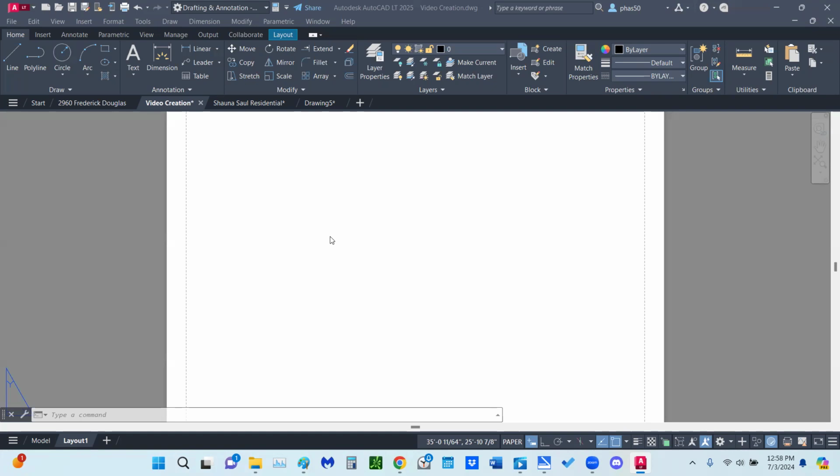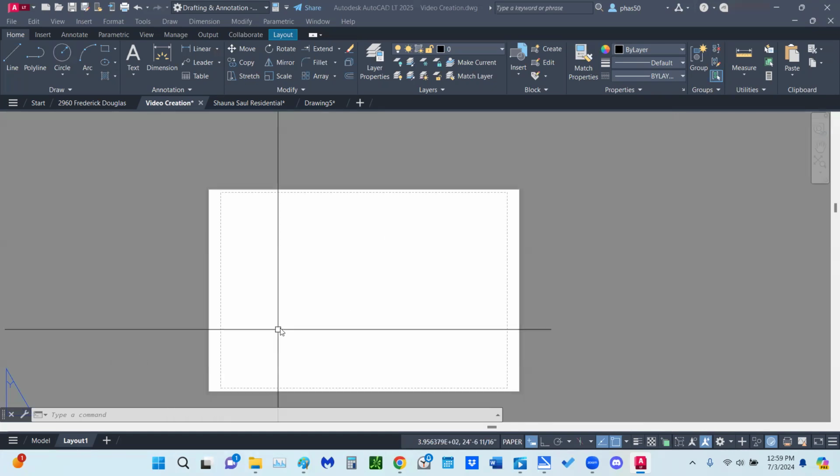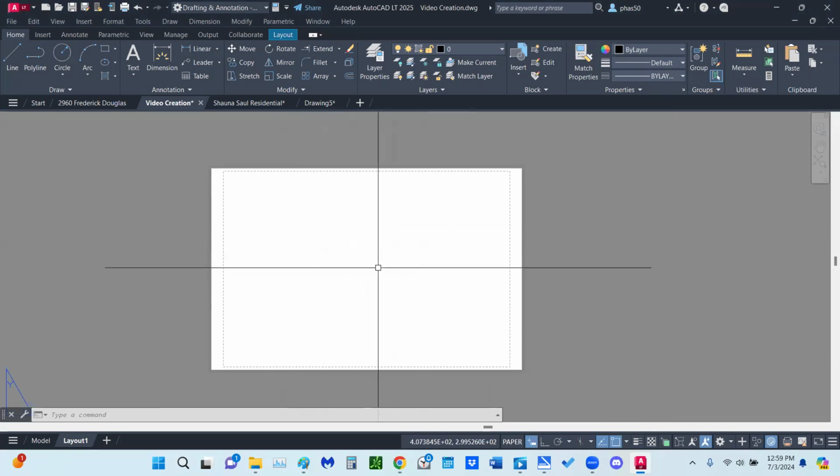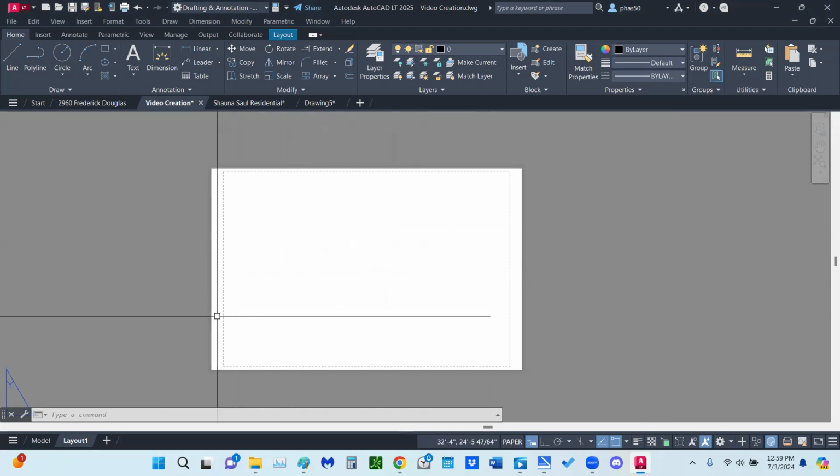Good day. So today we will be doing a video on how to insert your title block into Paperspace, right? And to insert your title block here, what we will do is also insert a viewport so that you can see your stuff.